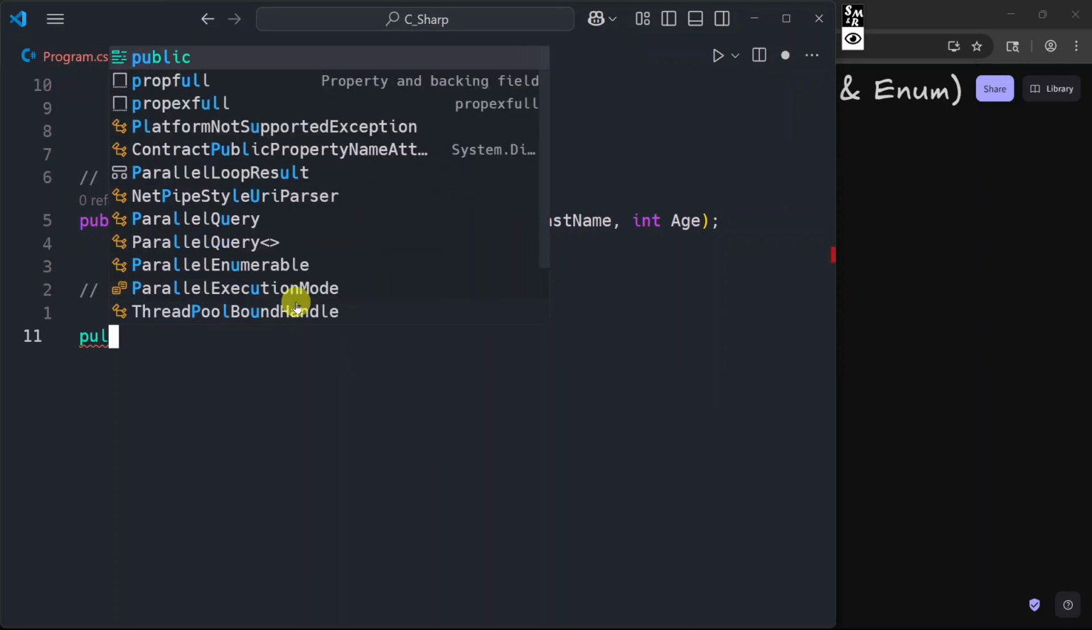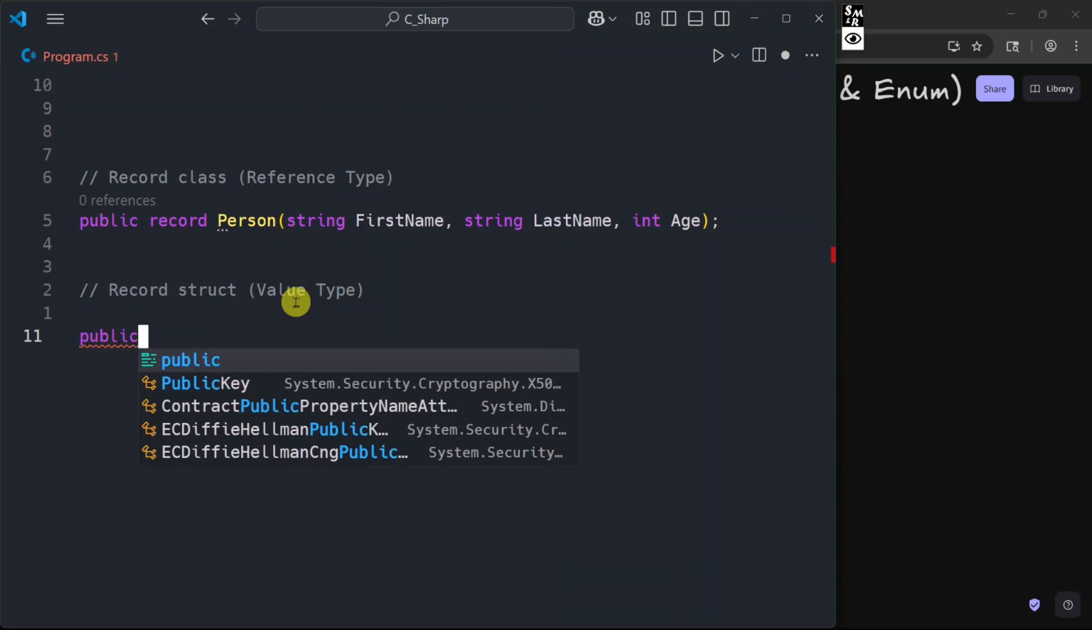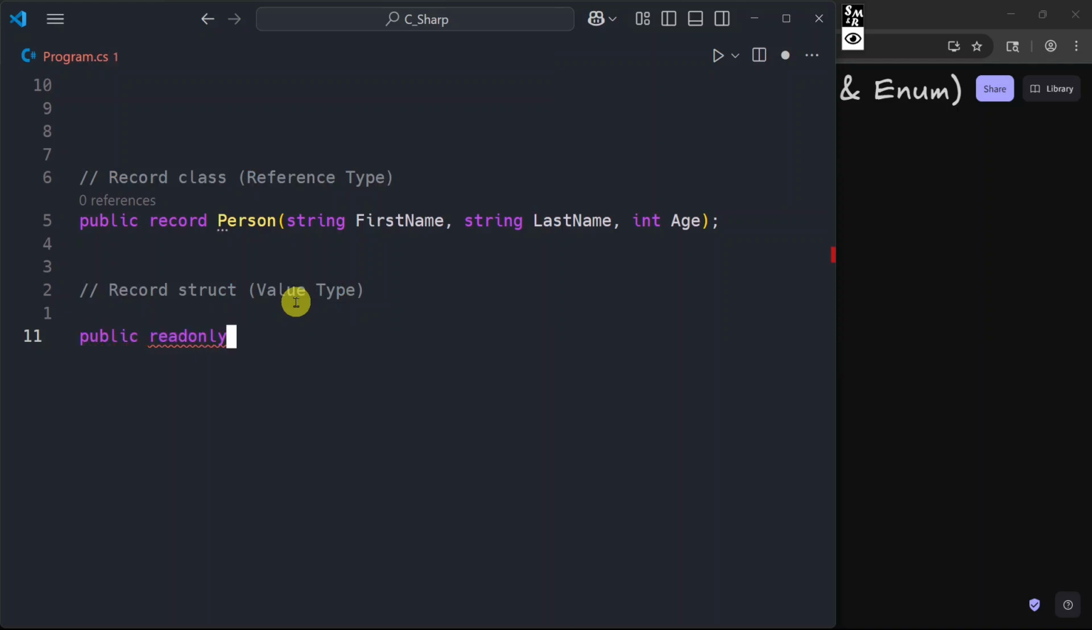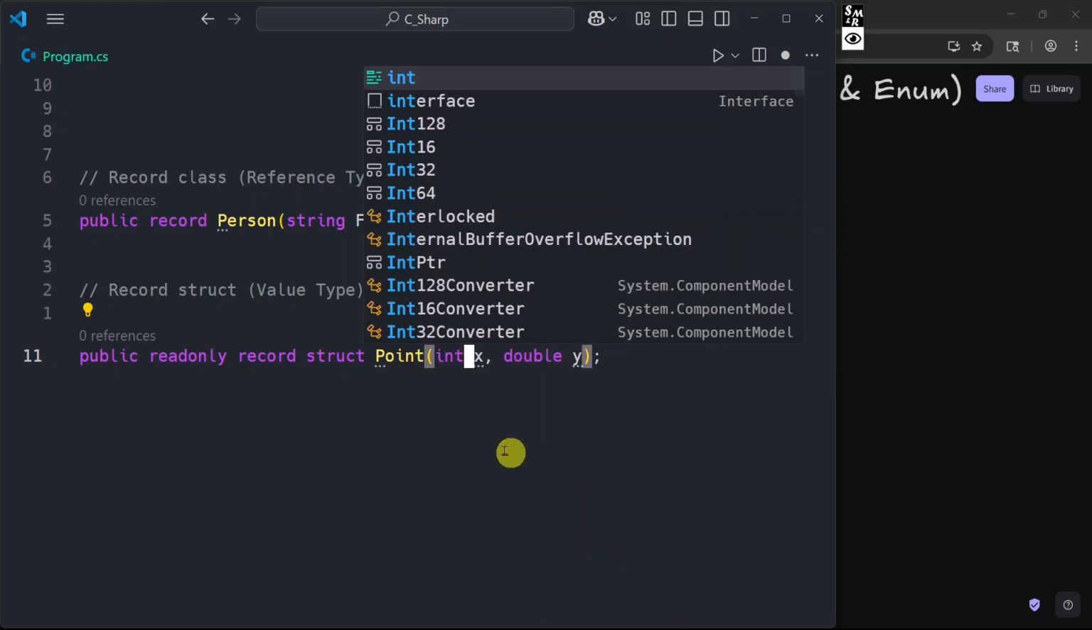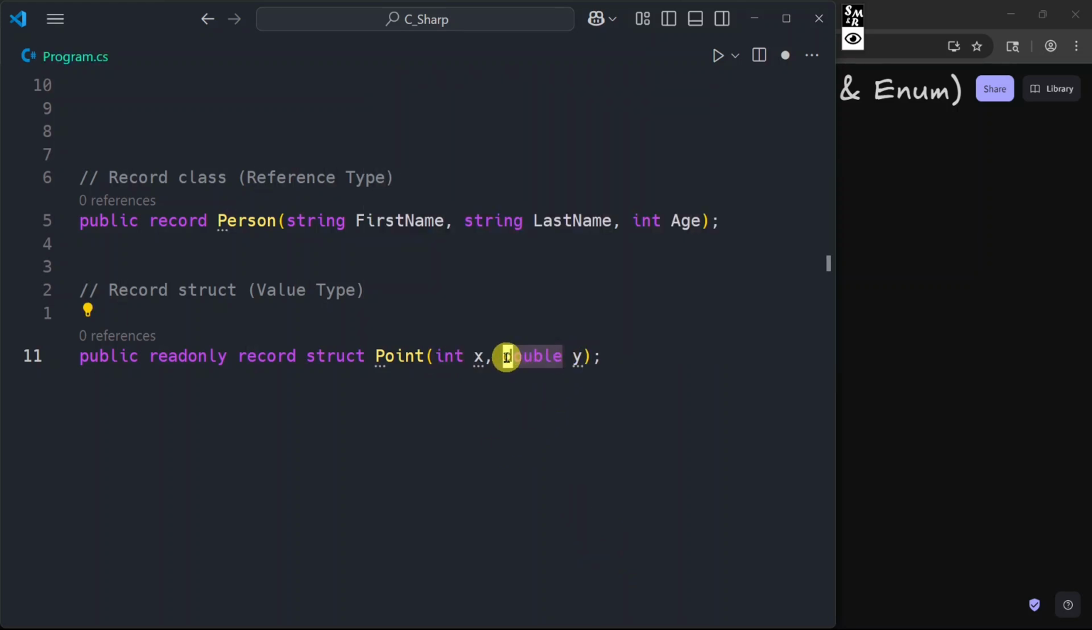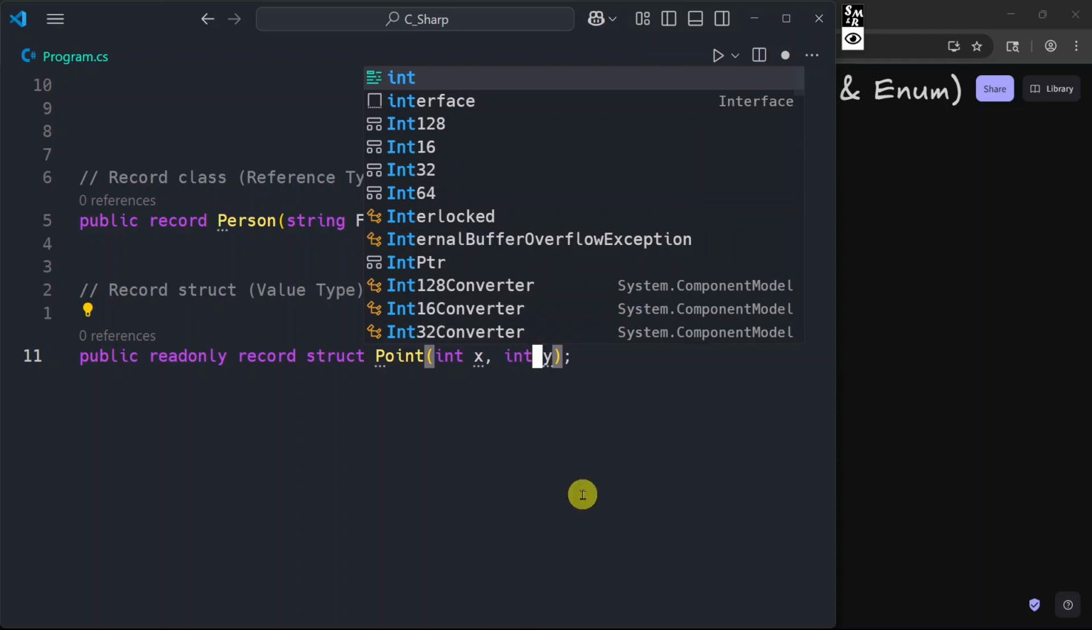So we can say public readonly record struct Points, double x, double y. Didn't know you could do that, did you? I'm laughing because that's what we keep doing. We keep saying it, but it's important. Well, actually, you shouldn't, because this is bigger. This is 64-bit, so I'm breaking my own rules. But you get the idea.